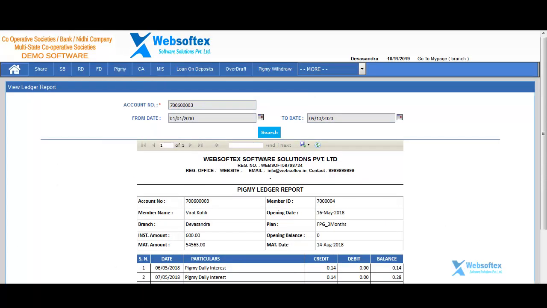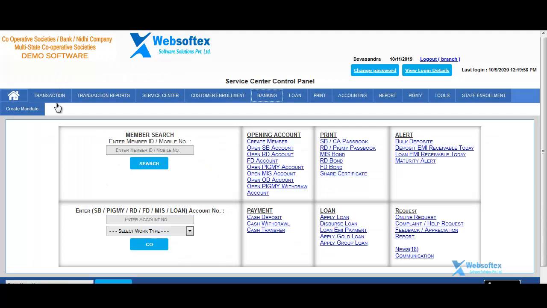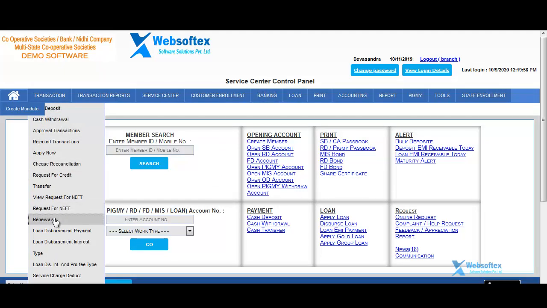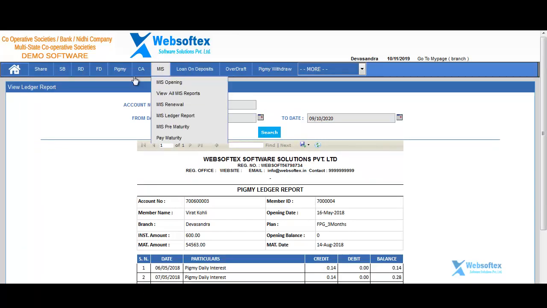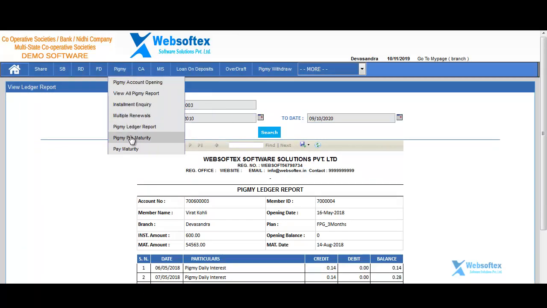And if you want to make a Pygmy deposit, there is an option called renewal. There you enter the Pygmy account number. As you paid the RD account, same as here also you need to pay that one. And there is also an option for pre-maturity and maturity here.